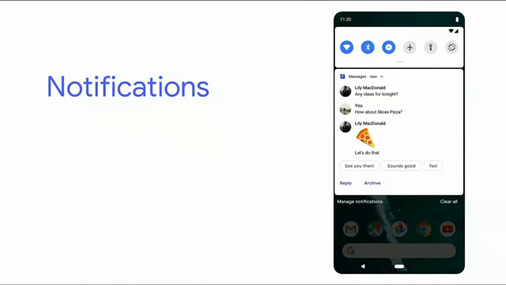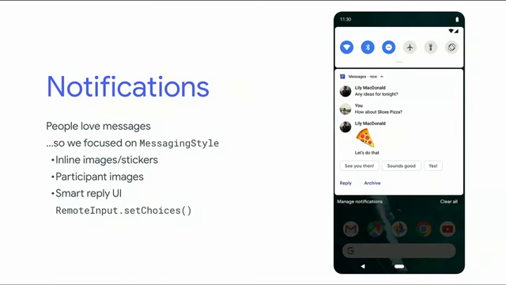Notifications. There was a lot of great stuff about digital wellness and controlling notifications that you saw in the keynote, and I'm very excited about in P. I'm going to talk about some of the developer stuff, though, that we have in here. We ask users what notifications are most important to them. Users love messages, so we focused our energy in enhancing the messaging style API.